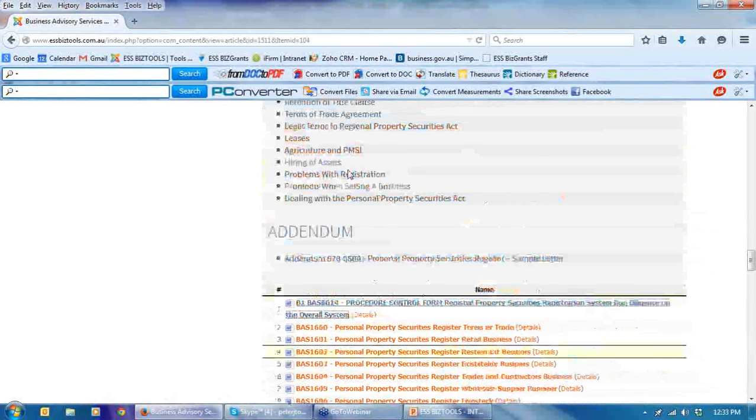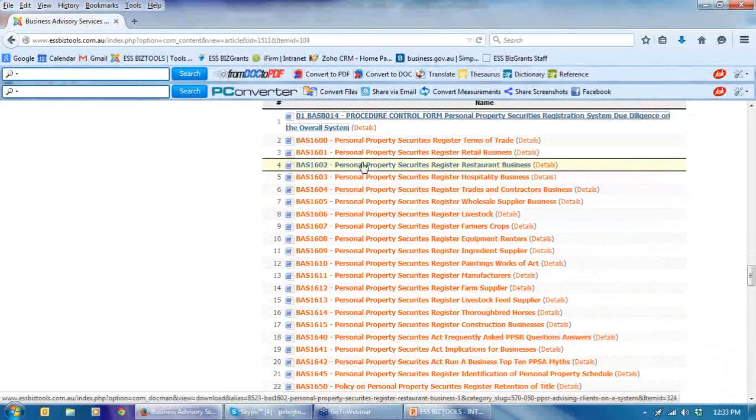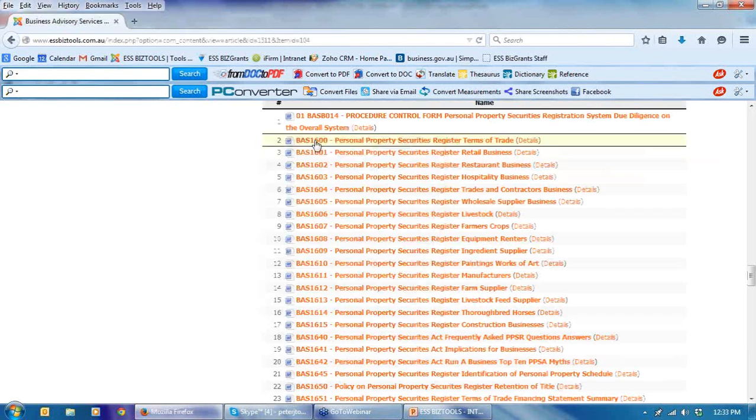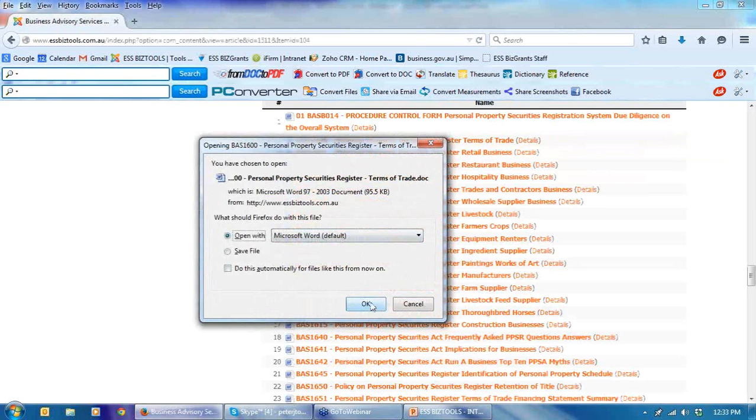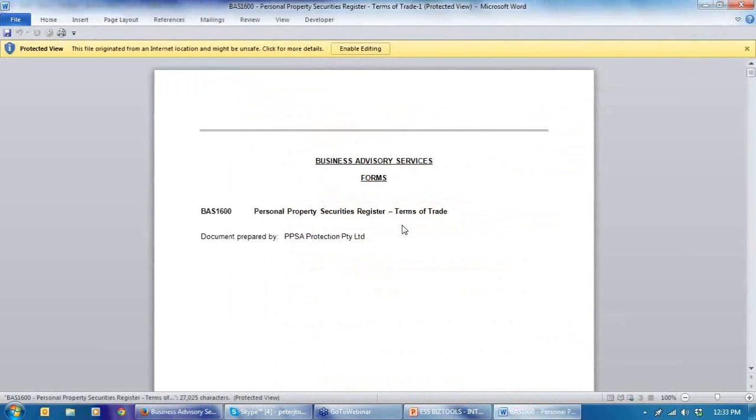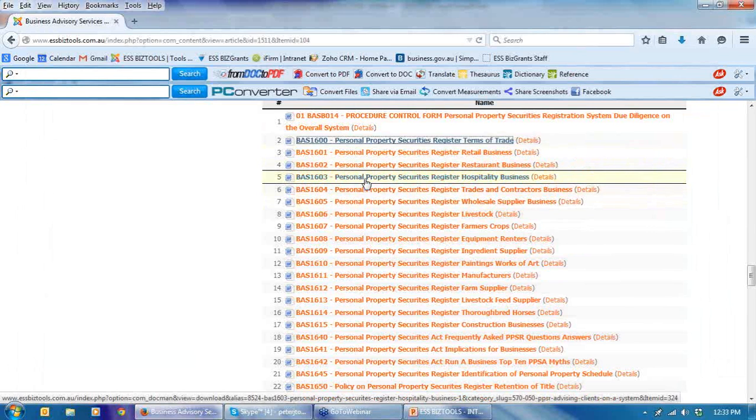that are contained within the system. There are forms to show you what terms of trade are about. Now, this is undoubtedly legal work, but the documents need to be drafted after 31st of January 2012, and this one actually refers to a document that's been prepared by another company, PPSA Protection, which is within the system.